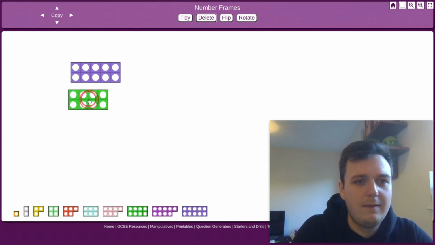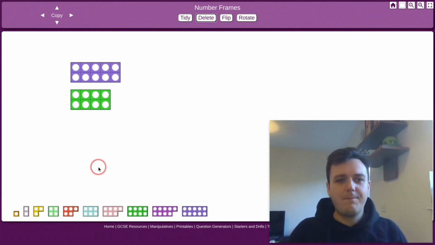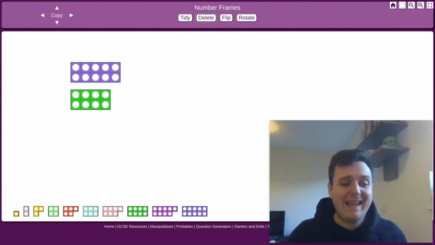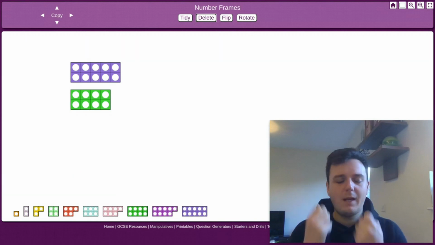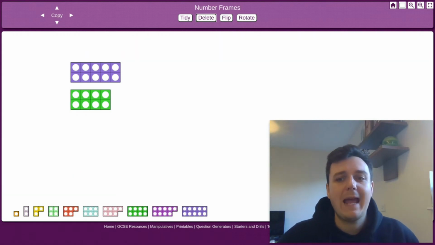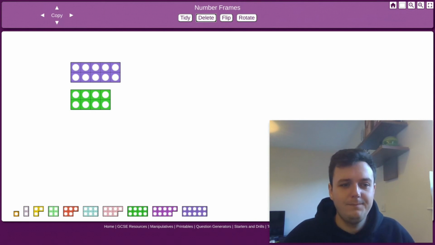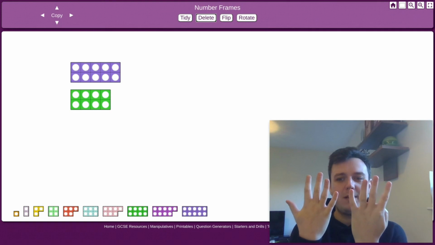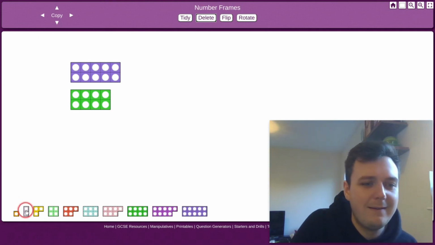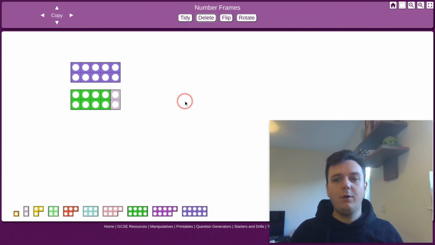This one. Okay, that green one there is the number 8. 8 plus what equals 10? That's right. 8 plus 1, 2 equals 10. And there we go.